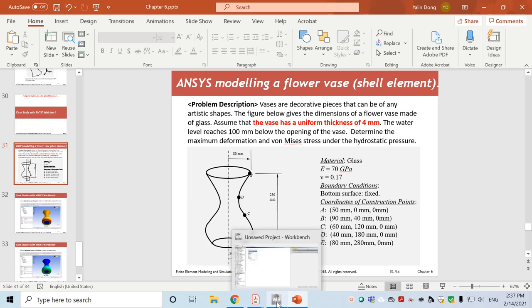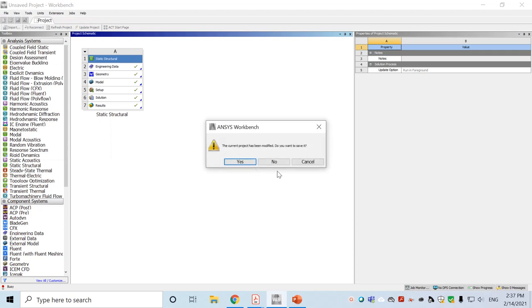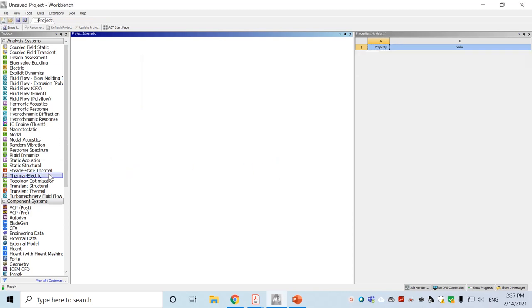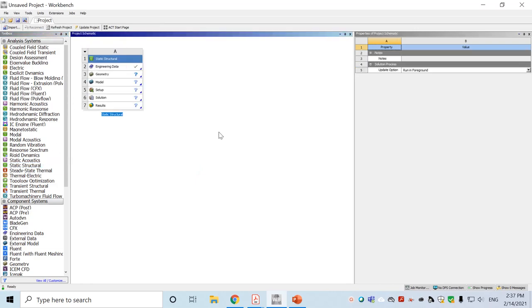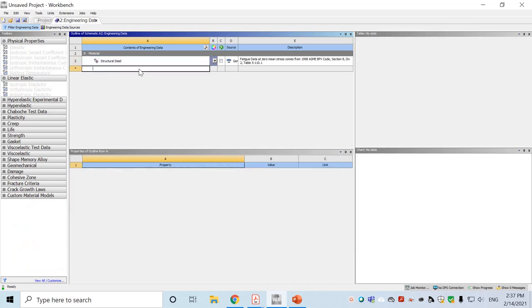So now let's go to ANSYS Workbench. Here we'll first generate a new project, and we will use static structural to create the project. Here we go to engineering data, click into engineering data and create a new material. It's called glass.